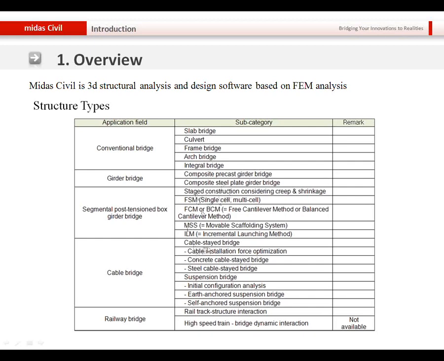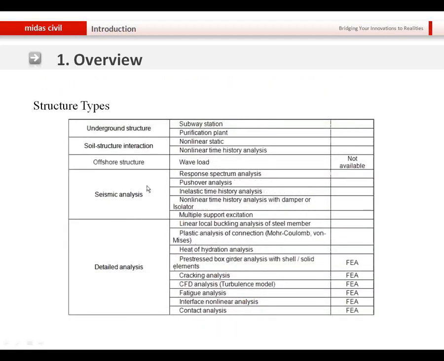We can also do the cable stayed bridge analysis. Various functions are available for the same. And finally, we can also do the railway bridge analysis. Apart from bridges, in MIDAS Civil we can also do the analysis of subway station and purification plants. We can also perform the soil structure interaction analysis.